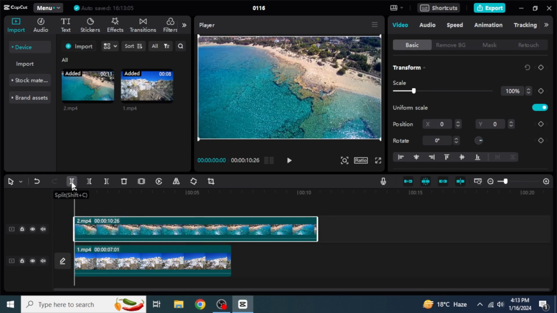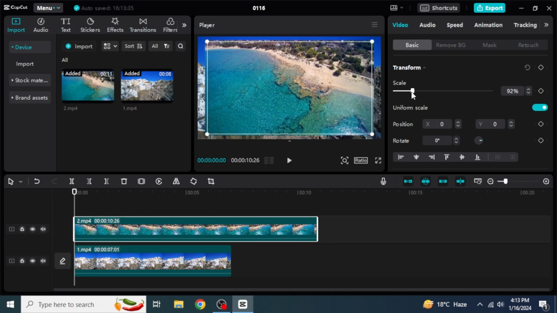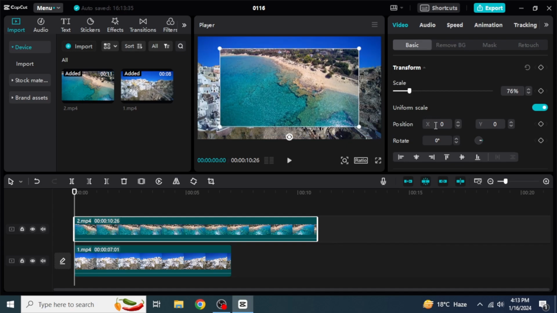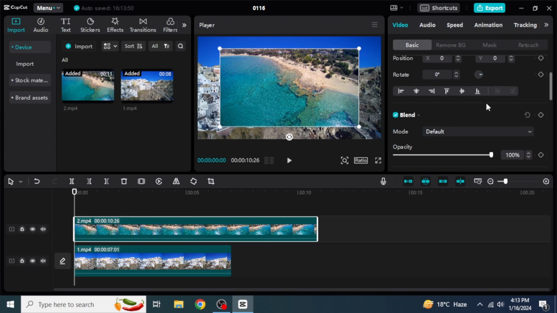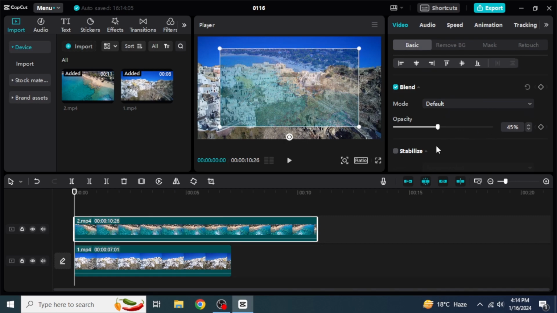And as you can see here, we can only see one of the clips. So if I also want to see the other clip, I'm going to make the top clip smaller by dragging the corners. Or you also have the option over here for scaling, followed by these position and rotate options. And if you scroll down more over here, you can also set the opacity of the clip. If I move it to around 50, I will be able to see both of the clips here.